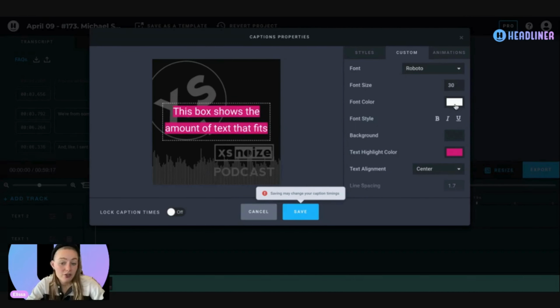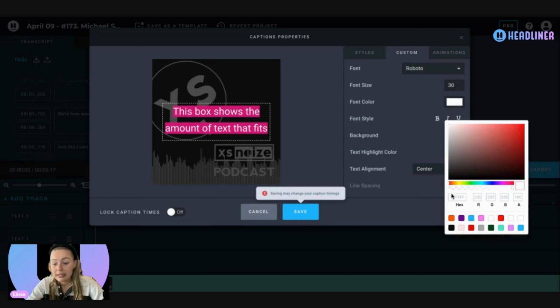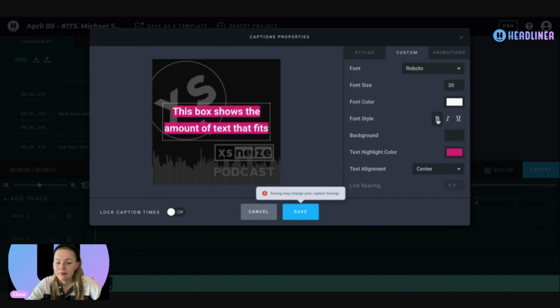And then I can also change the font color if I want. If you have branded hex code colors, you can totally drop them in. I really like the contrast of the white and the pink though, so I'm going to leave it there. You can also, like any other text document, bold, italicize, underline, all sorts of things. And then you can also change this background color, so you can see that the caption is actually denoted by this entire dotted box.